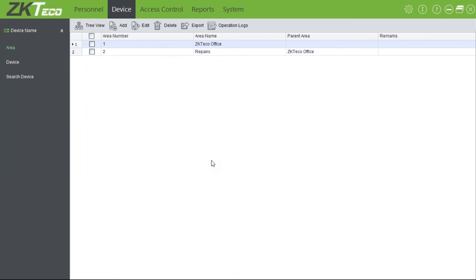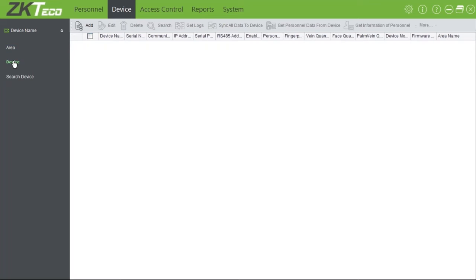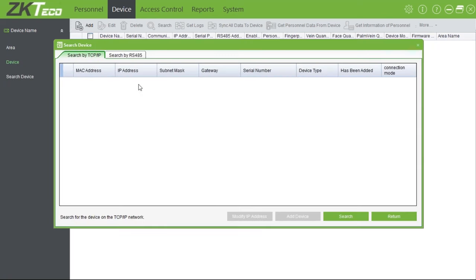All right, then after you've done that, you can basically go and set up your device. Now, important thing to remember, if you are using a standalone device, which just has standard firmware on, you will not be able to search the device. So clicking on search the device, this will search for all devices on the network that do have the pool firmware. So if we click on search, we should be able to pick up something. If not, we know that there are no devices on the network that have the pool firmware enabled.